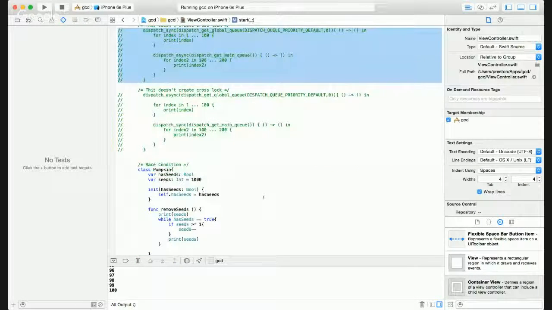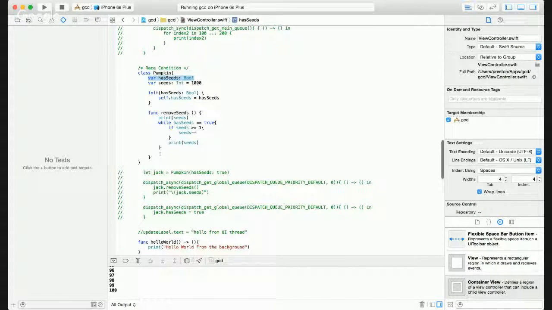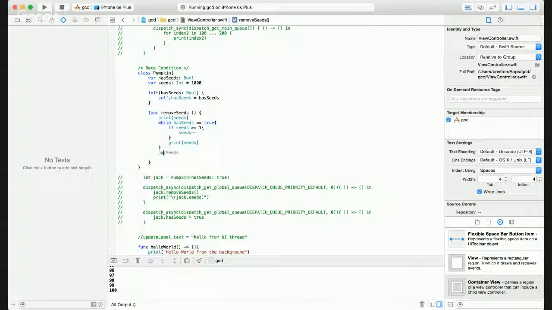Anyways, here I was trying to create a race condition. It's not working, so I probably won't spend too much time on it. But a race condition is when you have two threads using the same instance of a variable or something, and they're trying to race to use the variable before the other one. My idea was I have this pumpkin that has seeds, and a boolean for whether it still has seeds, and a function that removes the seeds, and then I think this was supposed to set hasSeeds to false.